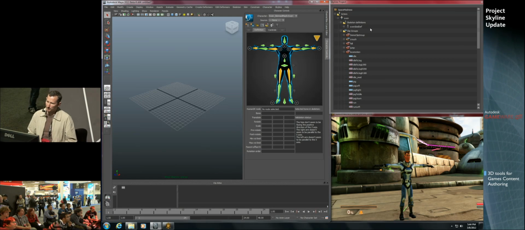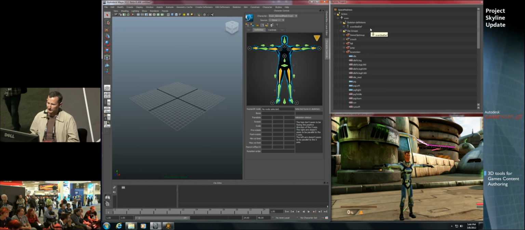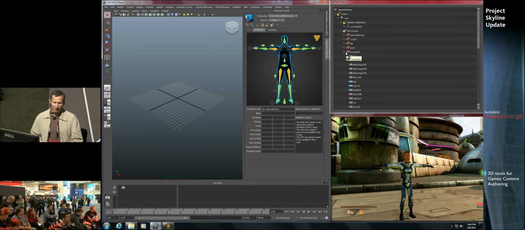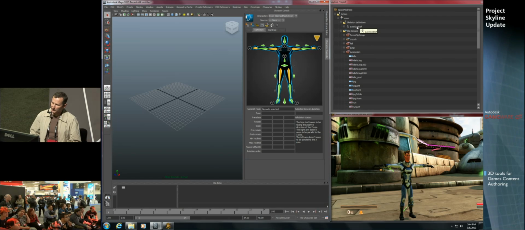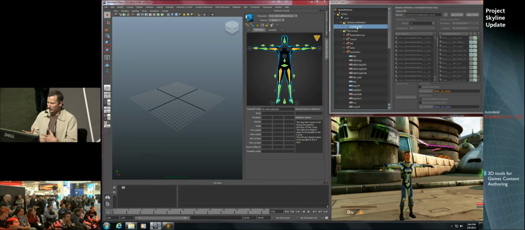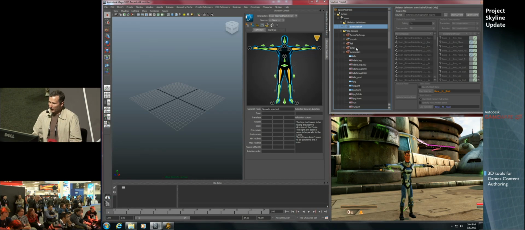So what you'll see here in the upper right is my project interface. This is actually a Skyline component. These are all the animations that are available to me right now, and they're all based on what's called a skeleton definition. The skeleton definition is a template of my skeleton structure that I can apply animation to. I build animation on top of that using any of Maya's tools.